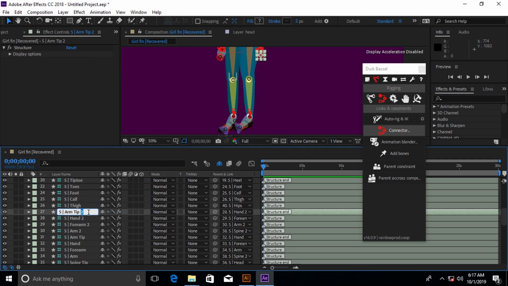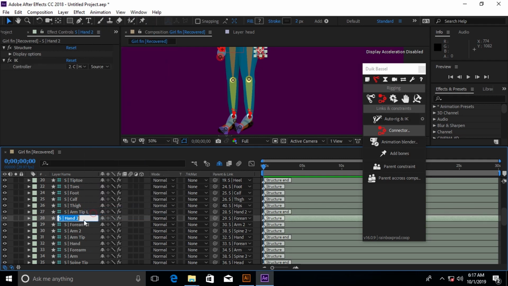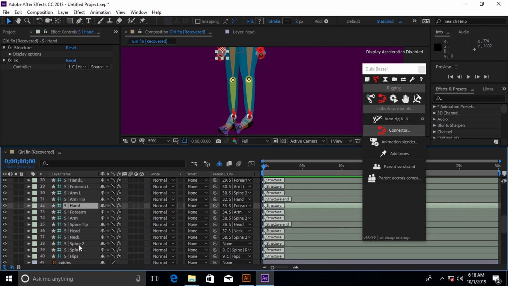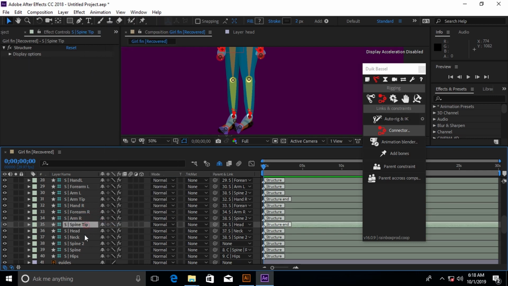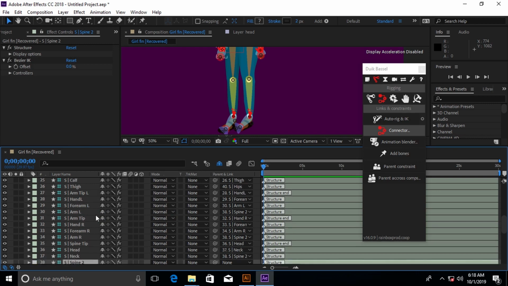The arms, they have left hand, left. Oh no, yeah, it's still two. So left, L, L, and then the ones that don't have a 2 at the end, you rename them to R. You just add an R at the end for the right hand side, so that you don't get confused later. For the spine, you can just let it be.